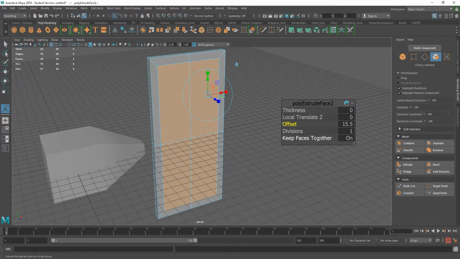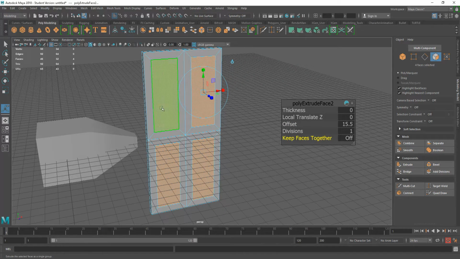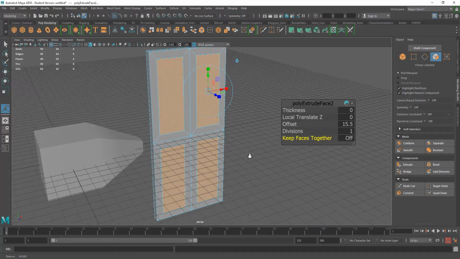So what this Keep Faces Together does is exactly that. If I switch this off, you notice now that it's actually created an offset, an extrusion and an offset in every one of these poly faces. So really handy.